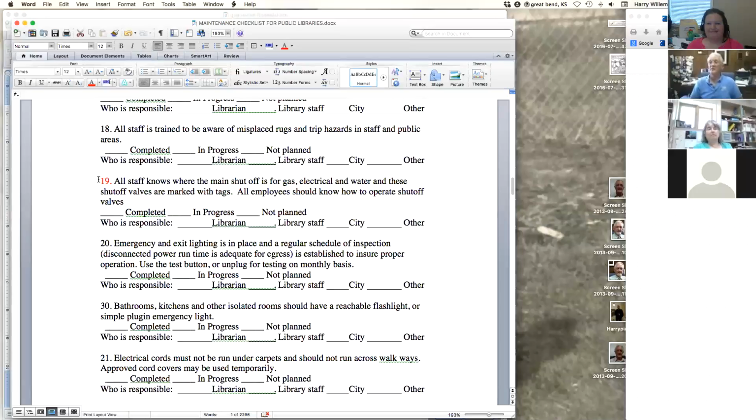That's not simply turning off light switches. That's going to the main breaker. That's finding the gas valve out on the gas meter. And that's going maybe out to the front sidewalk, opening the manhole cover and reaching in with a wrench to turn the water off for the whole library. If you don't know where those are, you need someone maybe from the city to show you where they are.